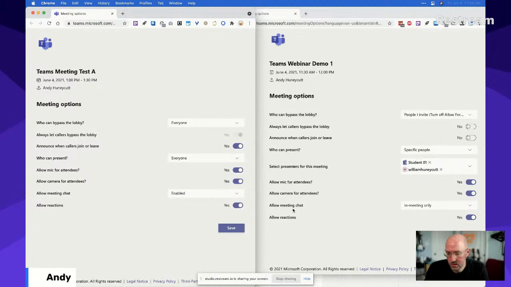Allow meeting chat is set to in meeting only. With a default, normal meeting, you get the before, during, and after chat experience. This is just going to limit it to meeting only. And then we can determine reactions. With the webinar, just like the default meeting, that's set to default to yes. We get the registration form, but the meeting options on the back end are defined by the meeting policies we have through the admin center, and this is what's actually been enabled.